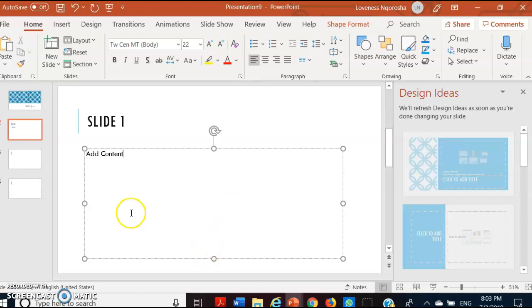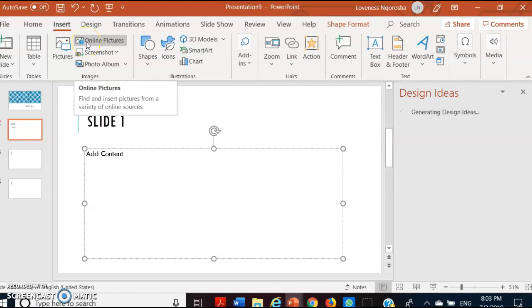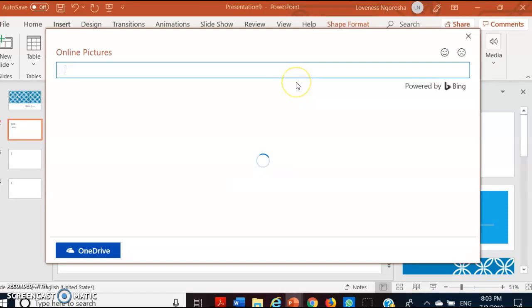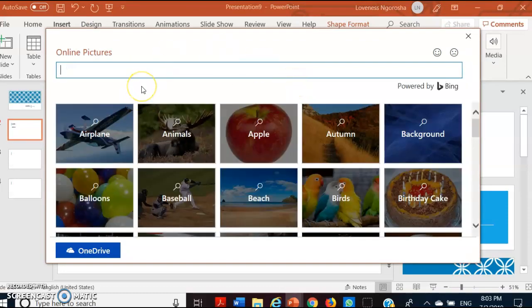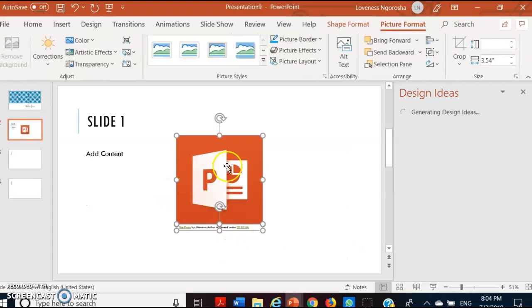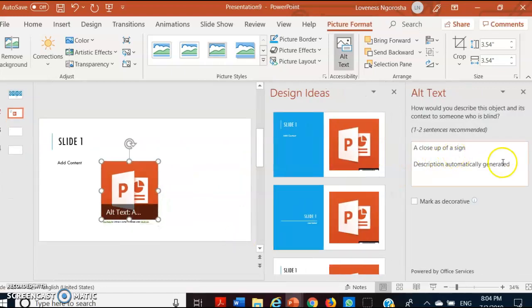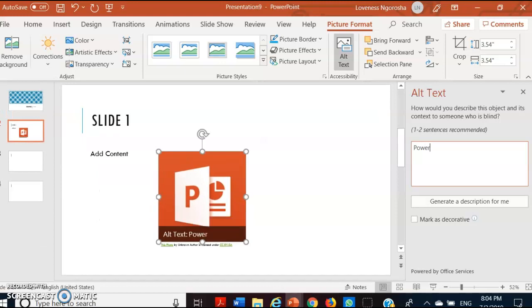To put a picture, you can choose an online picture, like what I'm going to do. You go to Insert, then choose Picture, Online Pictures, and then type and search for what you want. For example, I'm looking for PowerPoint. I'm going to use a PowerPoint image and insert it. When you have an image like this, always have an alternative text so that people who use a screen reader have access to the picture.